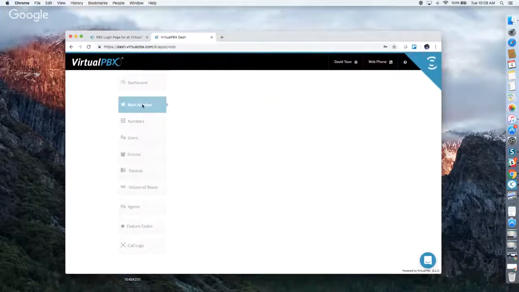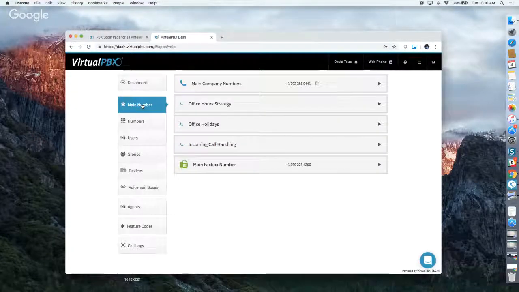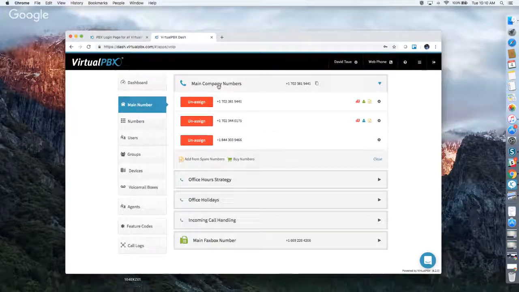Let's go over to main number. As you've noticed, it does take Dash a little bit to load. That's just normal. Okay, so main number. These are all your main numbers.